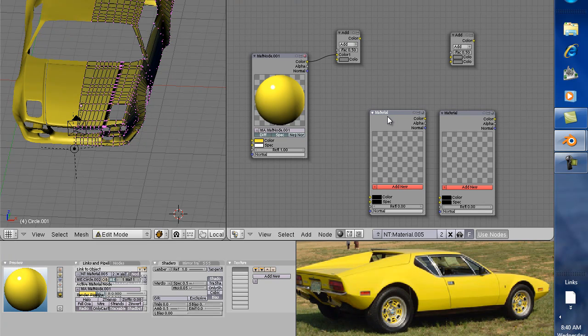Now, this next one here is not going to do a whole lot, but if you want to put a metallic paint fleck job on this car, you're really going to need this, but we're not going to really fool with it right now. Click Add New. Okay.